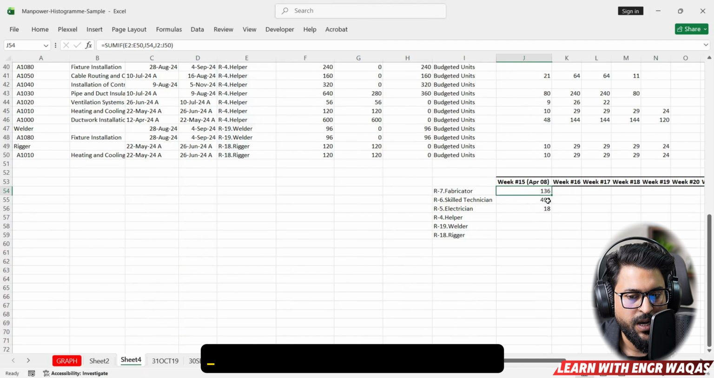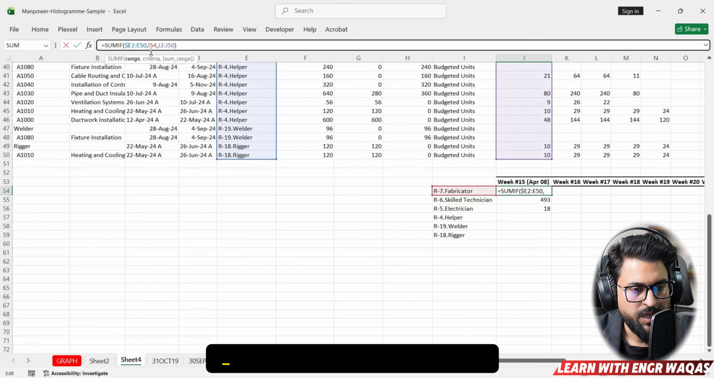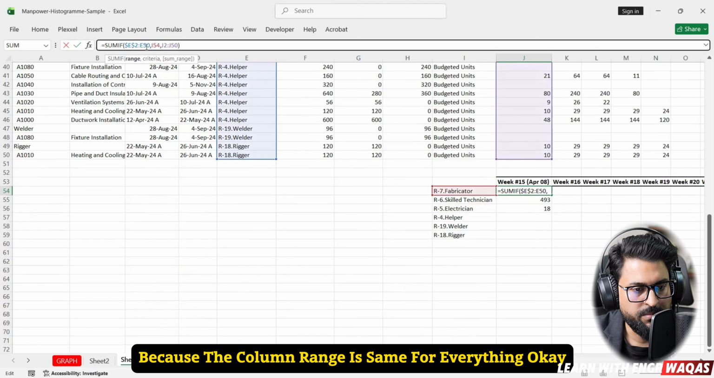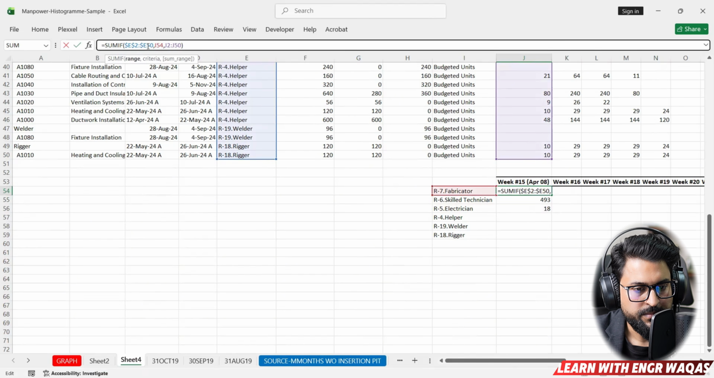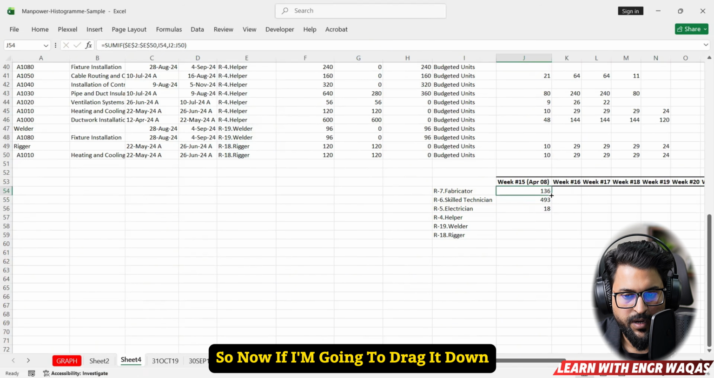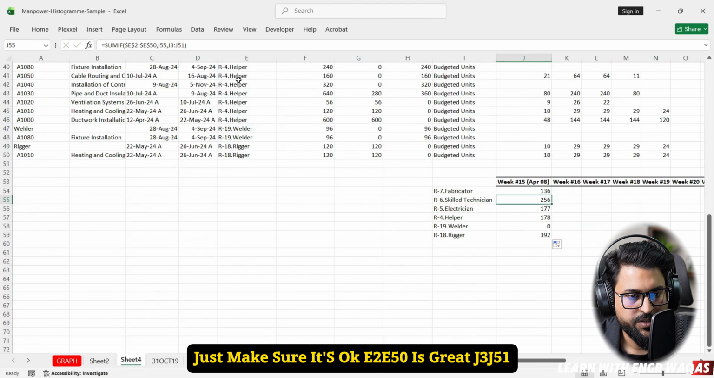So what I need to do is make these values absolute. I'm going to make this range absolute. E2 should be fixed there every time, because the column range is the same for everything. Is that clear? So now if I drag it down, just make sure it's okay. E2, E50 is great. J3, J51.